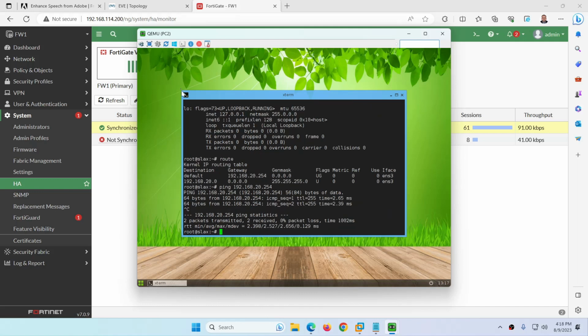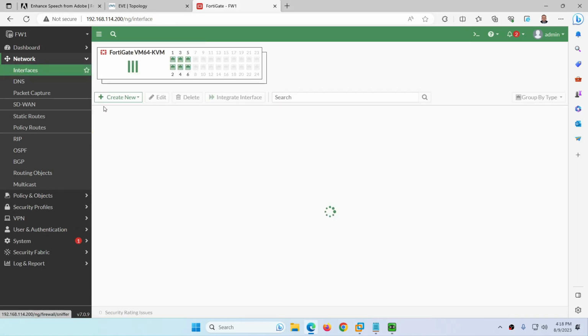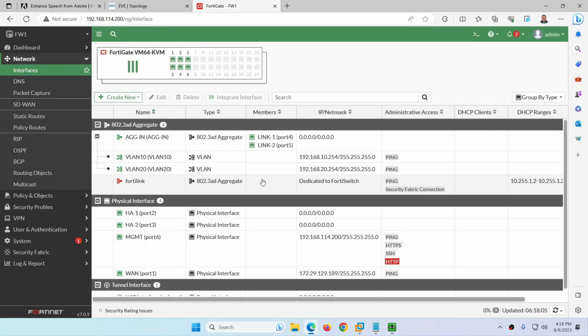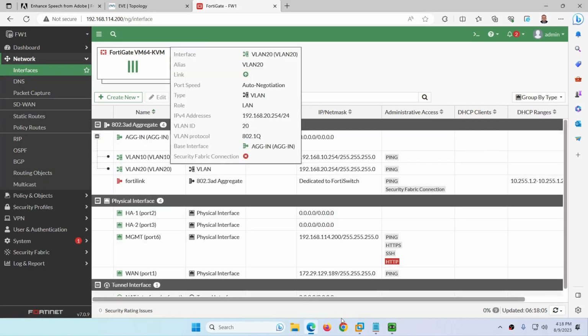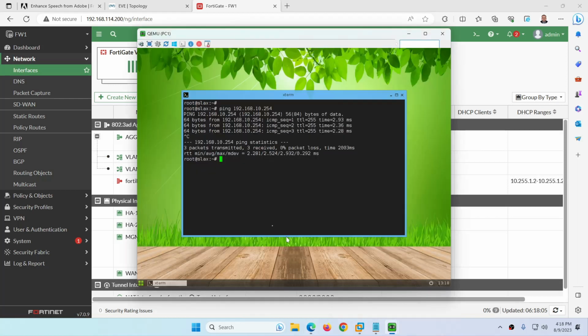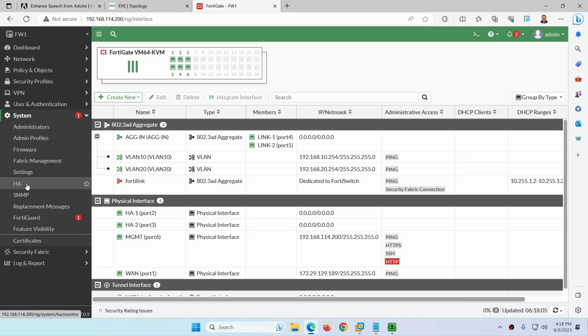Okay, so I'm reachable to the gateway. It's here, this sub interface. So up to this point, there is no issue. Okay, next, my traffic has to go out, but we need to wait to see whether these devices are synced or not yet.